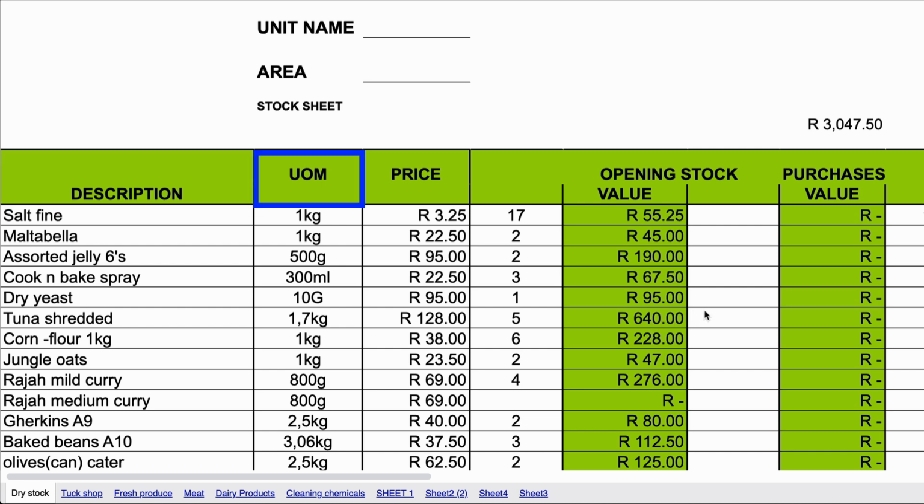This should be the smallest quantity in which you count your stock and issue your stock. For example, if you purchase milk in a 10-liter or 10-gallon container, your UOM should be 1 liter or 1 gallon, as this is how you would count and issue your inventory. The next column is your price per unit of measure. Using our milk example, if your purchase price is $50 for the 10-liter or 10-gallon, your price per unit of measure is 50 divided by 10, which will be 5 in this case.